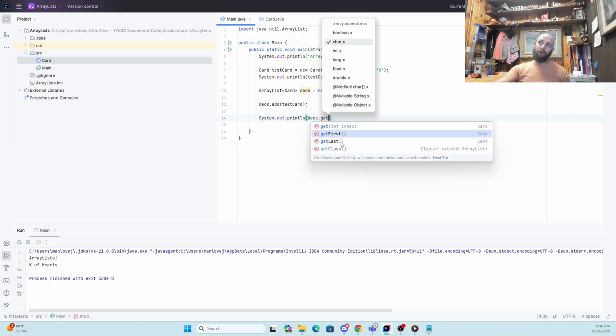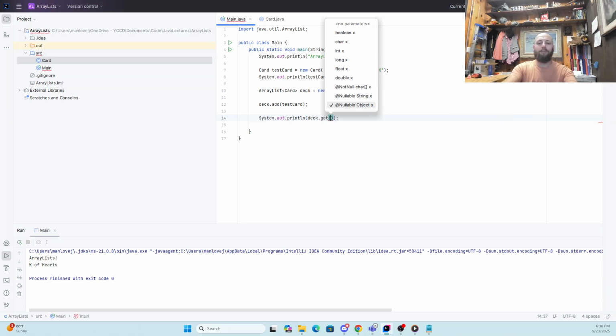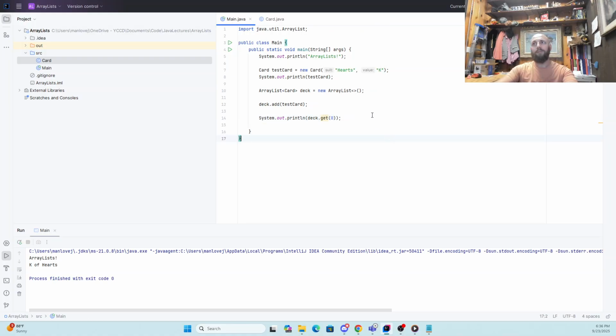I could also do get first. I could also do get last. All of these right now, doing get 0, get first, and get last, are going to return the same thing because there's only the one thing in there. So I'm going to do get, and I'm going to do 0 here. Let's run this. We should see that we have the King of Hearts printing again. I've got this print line that just said my card was working, and now here I've got the first thing in the deck printing out. Great.